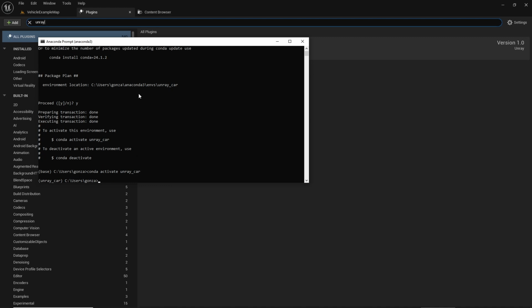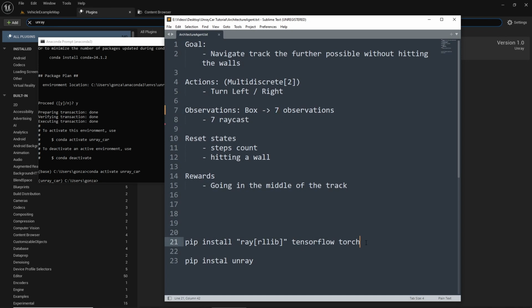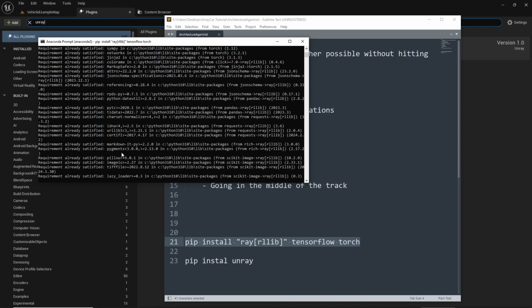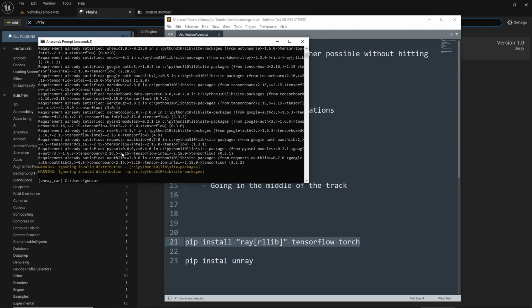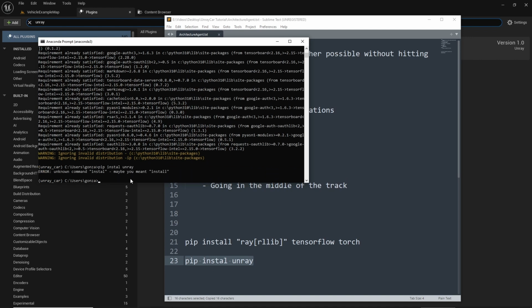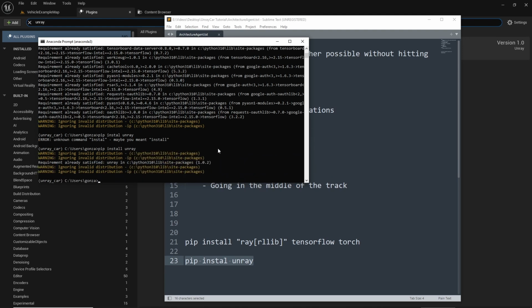Now that it's enabled, we are going to install Torch and RLib packages. Here I already had them installed, but it might take a few minutes for you because of the TensorFlow installation. Next we're going to do pip install Unray. Because it's a smaller package, it should take a smaller amount of time, and that should be it for our environment setup.